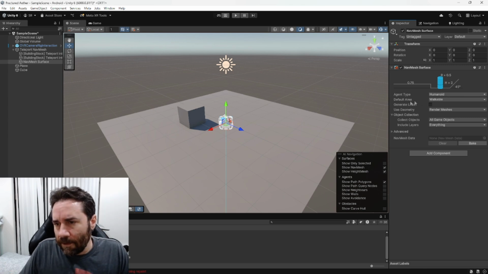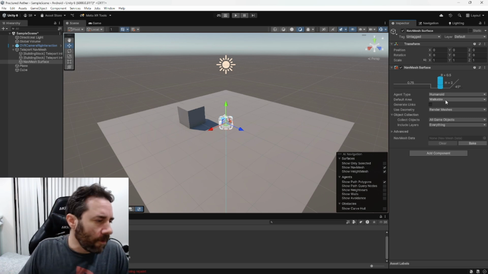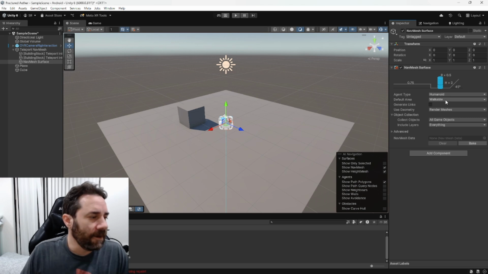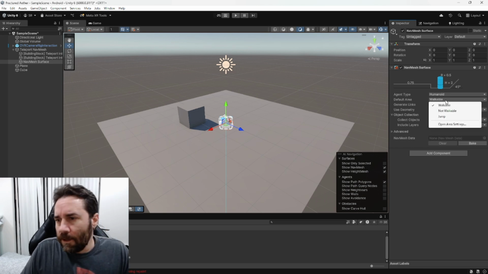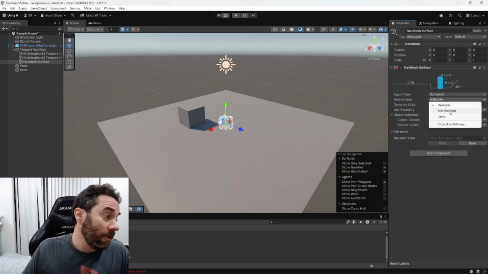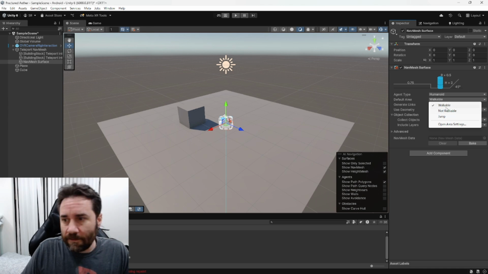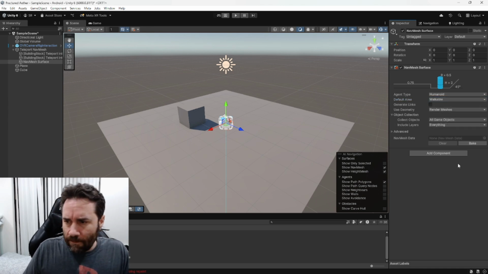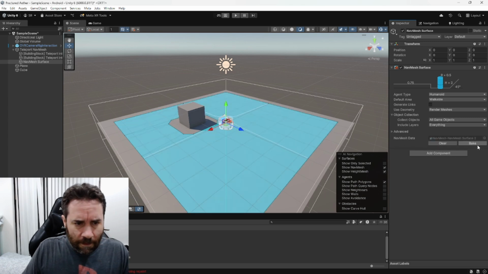The one thing I'll point out is that the default area is set to walkable here. Obviously, that means it's the area that you want to be able to walk. You can change this, for example, to non-walkable if you purposely want to block out areas that you can't teleport. But once we have our settings generally straight, we just hit the bake button and let Unity do all the magic for us. And there we go.